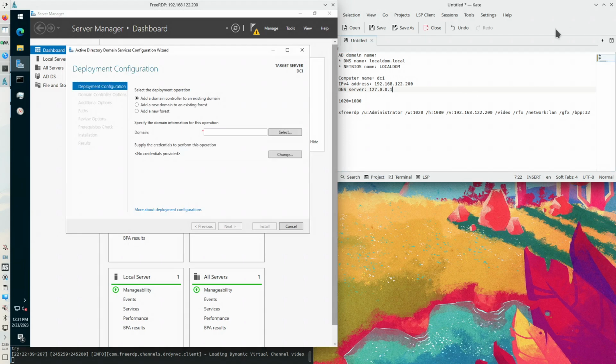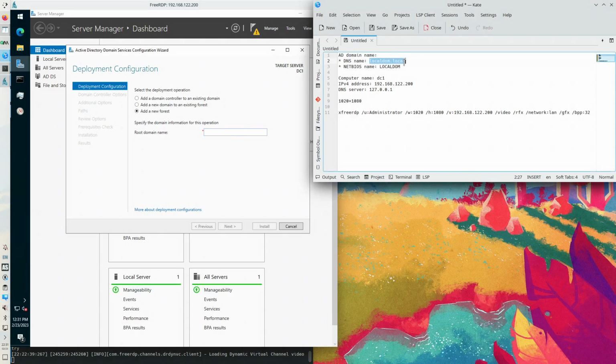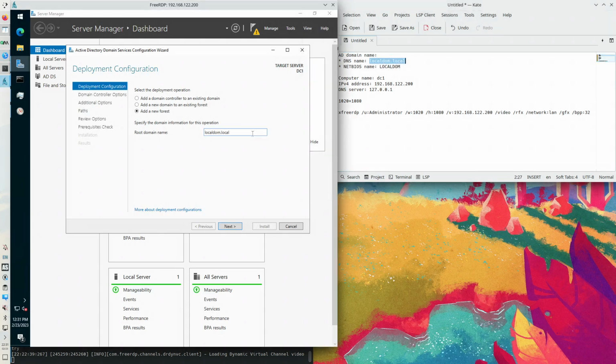Okay, it asks if I want to add to an existing domain. There's no existing domain. To add a domain to an existing forest, there's no existing forest, so the only possible option is add a forest. And it says the domain name, which is probably the DNS domain name. Okay, so that's local dom.local. Let's see if copy paste works. We're connected using an RDP client, so copy paste should work of text. Local dom.local. Next.